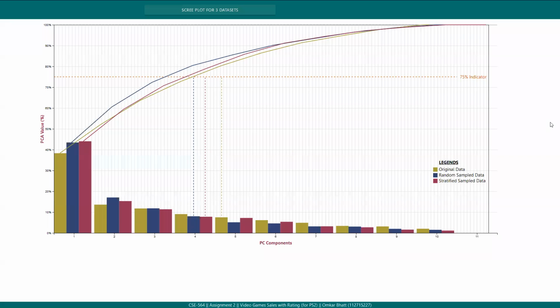Hi, my name is Omkar Bhatt, and this is my second assignment for visualization. So the data set I've chosen this time is actually video game sales with ratings.